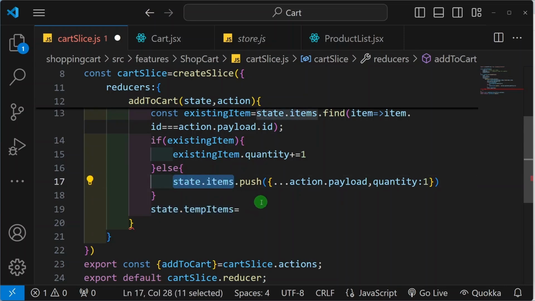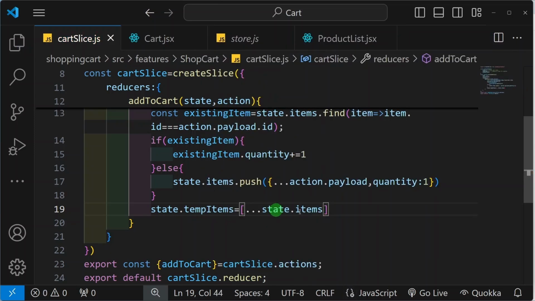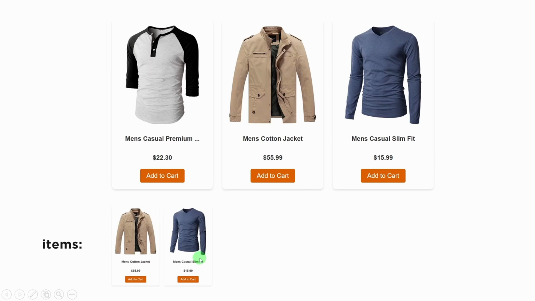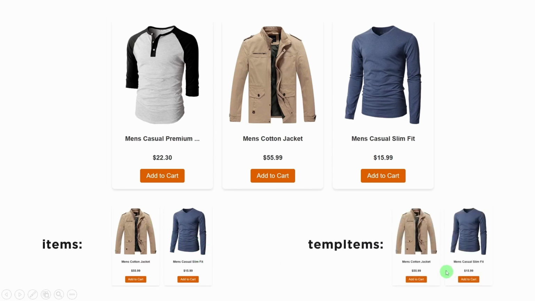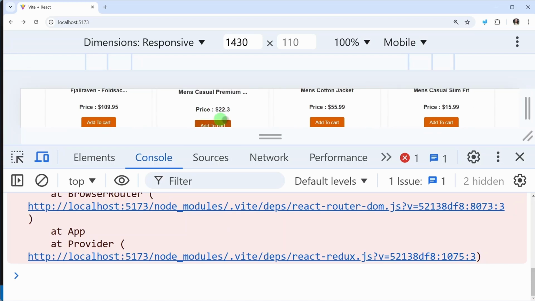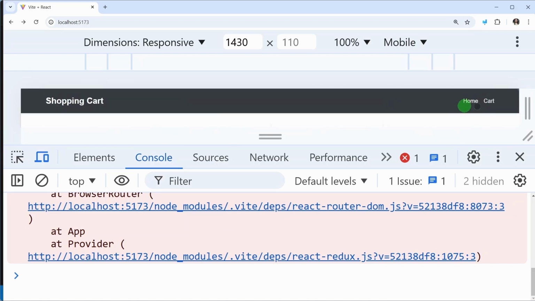So I'll copy this entire thing, and inside this I will spread it and paste here. I can have multiple products inside this items, so that is the reason I am spreading, and all the products I am assigning to my tempItems. Now imagine I have added 2 items inside the cart. What I have done is copy these entire products and put them inside this tempItems. And here also I will inspect this. I will click on add to cart. I will click on add to cart.